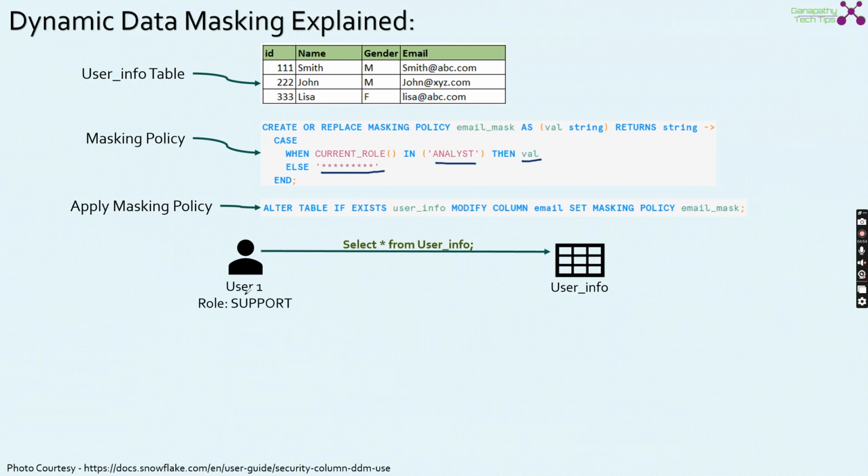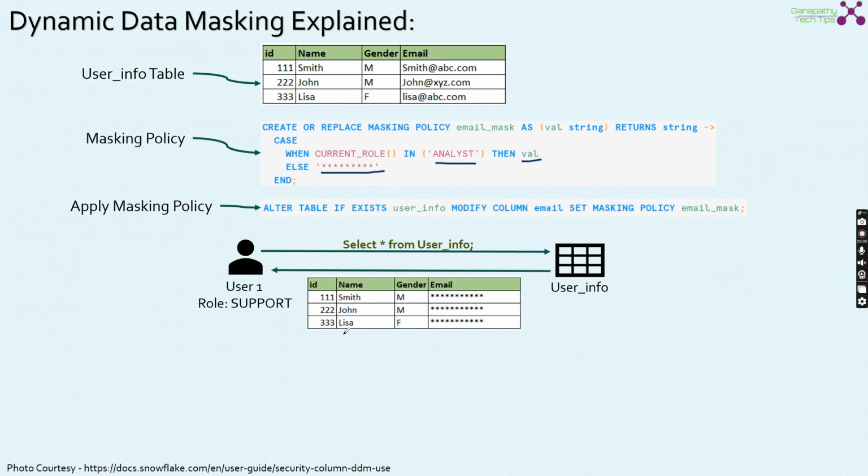Now comes the user. User 1 is having the role of support. He is trying to fire this query: select star from user info table. Now if he fires this query, the output looks something like this. All the fields in the email are masked here with all stars. So all the other details will be legibly visible for him, but he cannot see the email value.